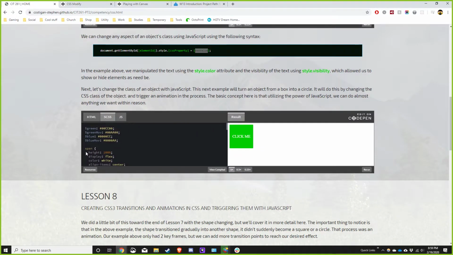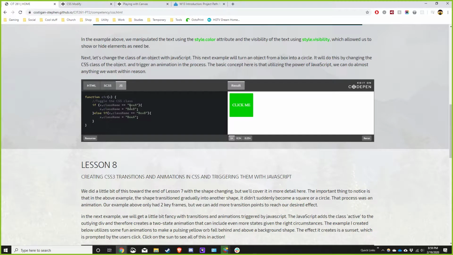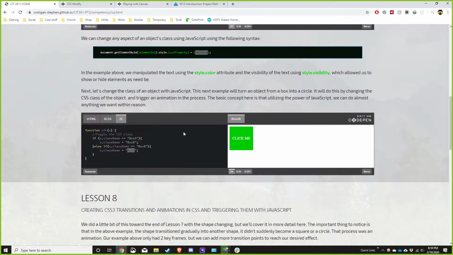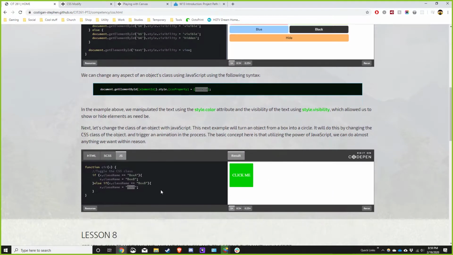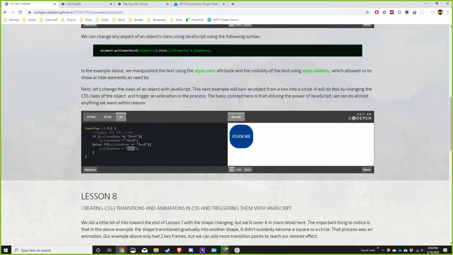So the next thing we can do is change between classes. In that first example, we were simply changing the attributes of the class itself. And in this next one, we're toggling between two. A very simple example of if this class is the current class, change it to this class. And if this one's the current class, change it to this one. So if I click on it, it'll turn into a circle. And if I click on it again, it turns into a square. Real simple. We can change things really easily either by modifying the elements themselves or by changing the class to something else.